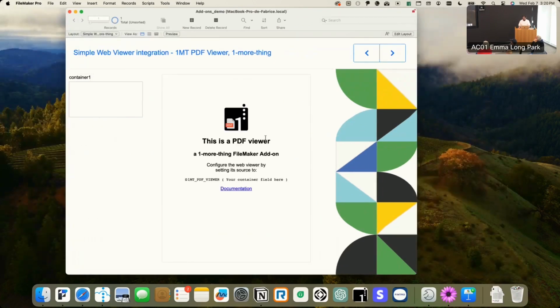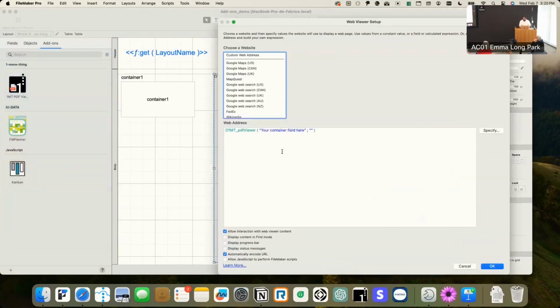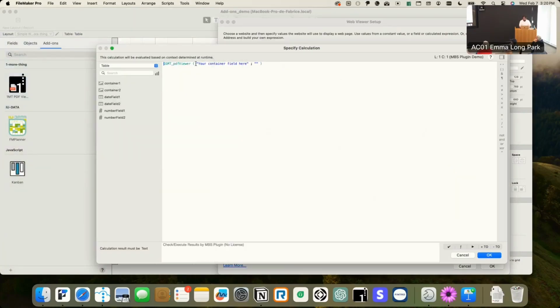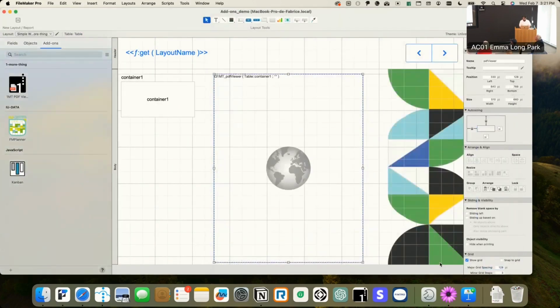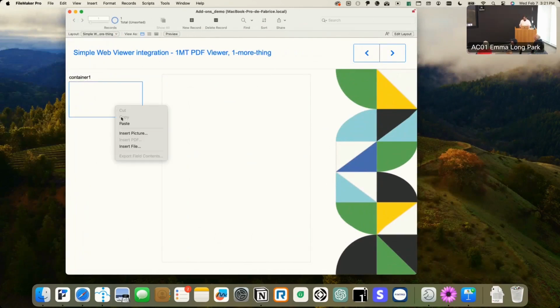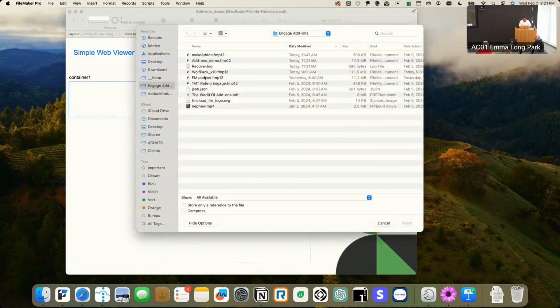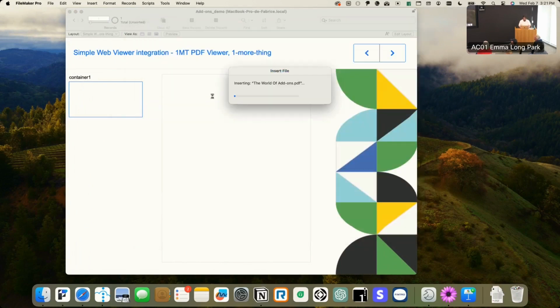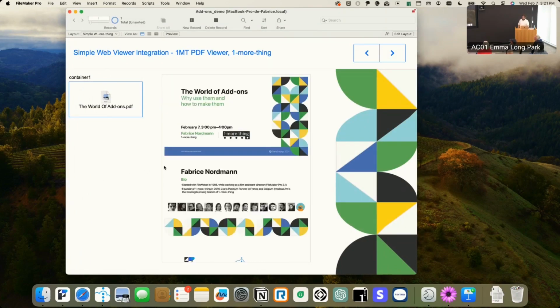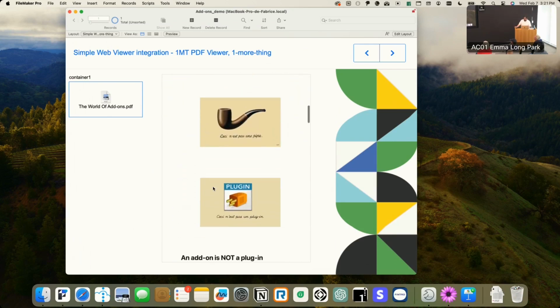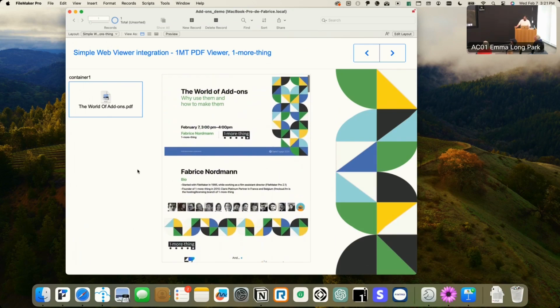If I go to browse mode, then I have documentation, and then I just need to take my container, go to browse mode, and maybe it would work better if I inserted something. So let's do some presentation inception here. I'm adding the PDF of this very presentation, and that's it. I have the PDF here. Of course, I can resize, and it's just a PDF. It's nothing more than a web viewer.